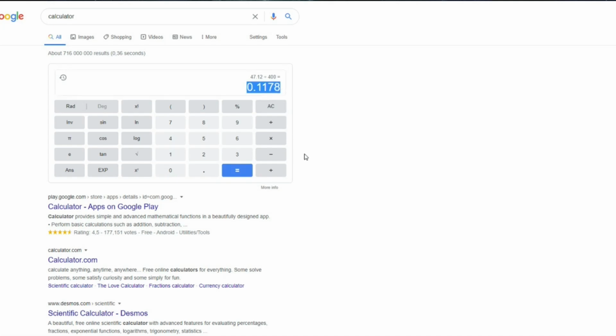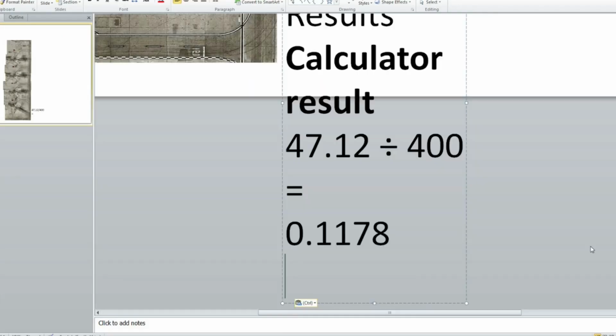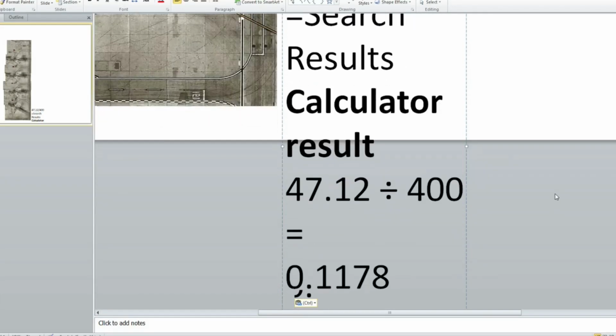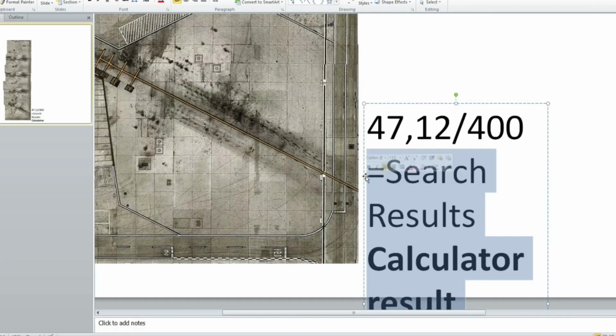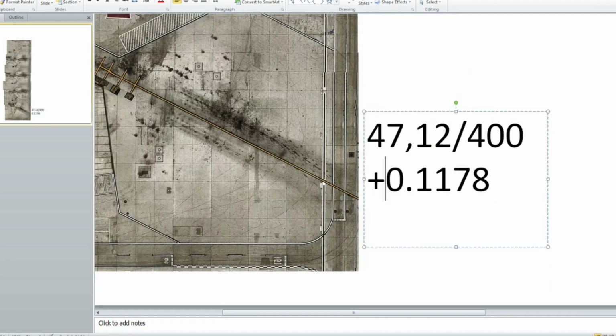12, my apologies, and divide that by 400. This is going to give us 0.1178. And because our original measurement was in meters, this is going to be in meters as well. So when you're doing it, just ensure whatever you measured that distance in is what you're going to have at the final side. So we're going to have 0.11 meters.